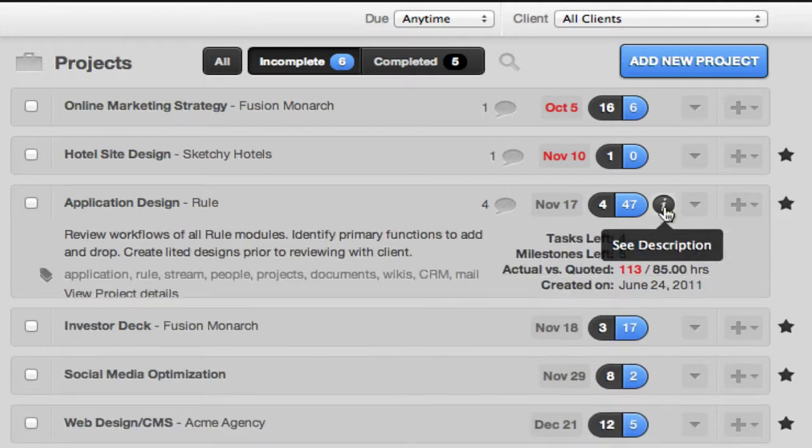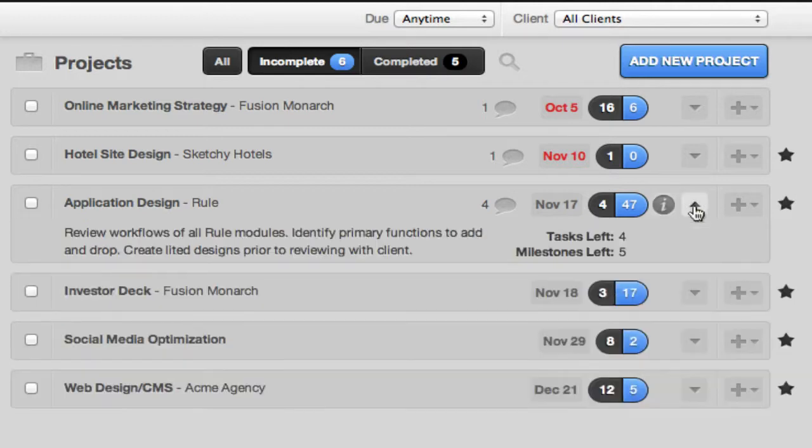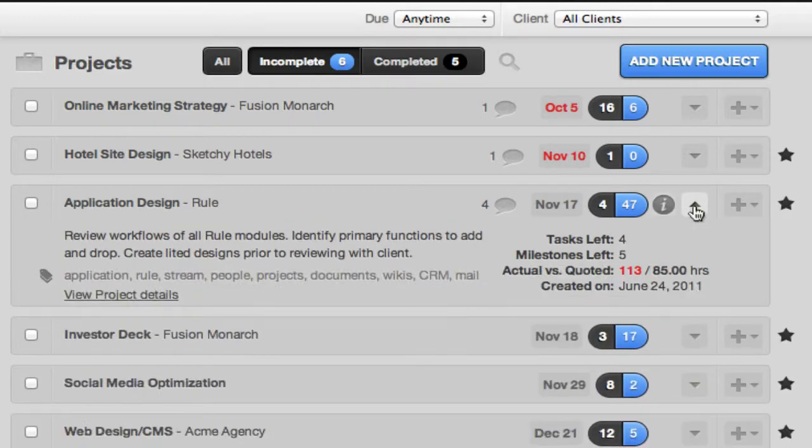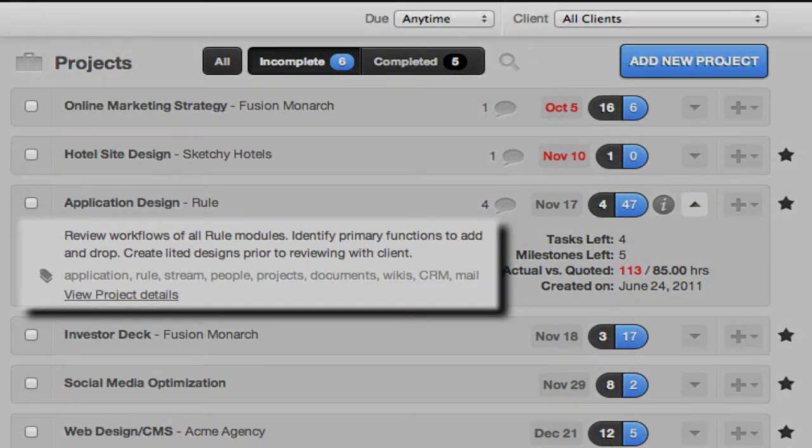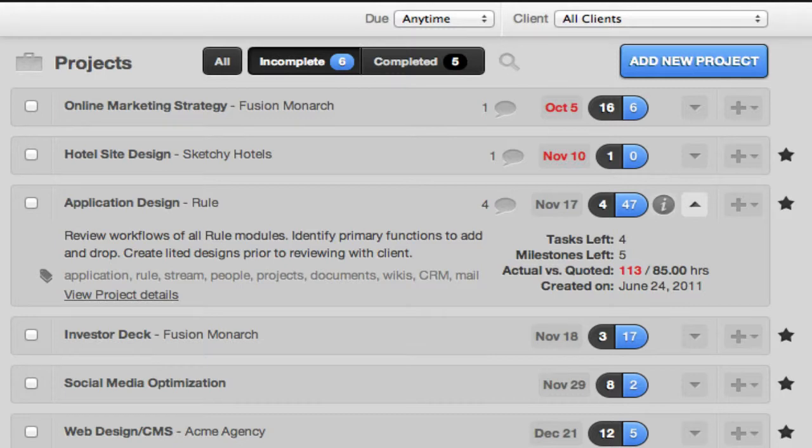Clicking this or the down button to its right will expand the view and provide some additional details. Here we can read the description and see any tags associated with the project. Here we can see the amount of remaining tasks and milestones. Milestones are the big hurdles leading to a project's completion, whereas tasks are the specific activities needed to complete those milestones. Tasks, however, can be independent of any project or milestone, just something you need to do.